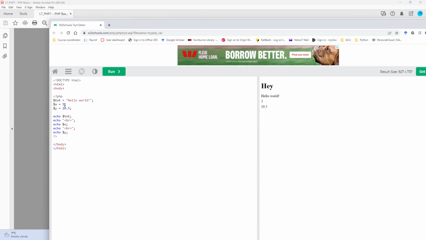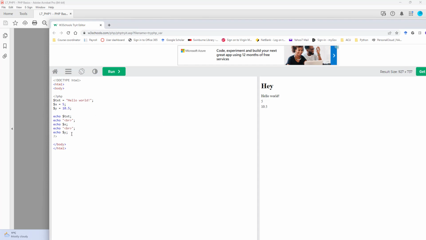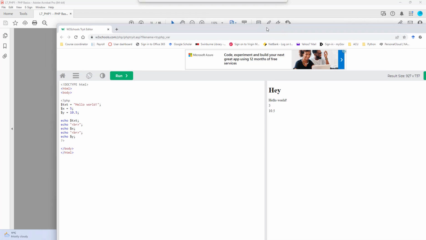And then 5 and then 10 plus 5. So that's how we echo. Now if we echo the first one, $txt, this is what it looks like. Then I'm echoing $x, so it looks like this, and echoing $y, it looks like this, right?